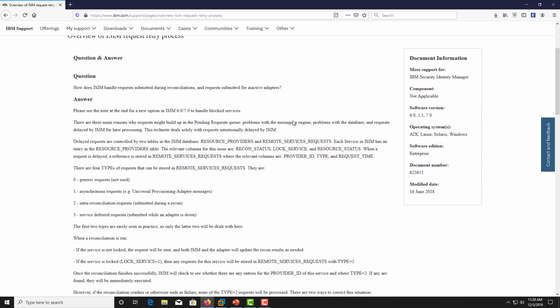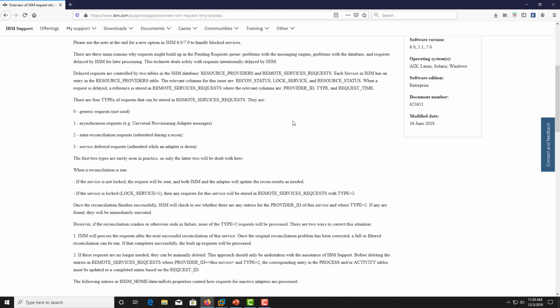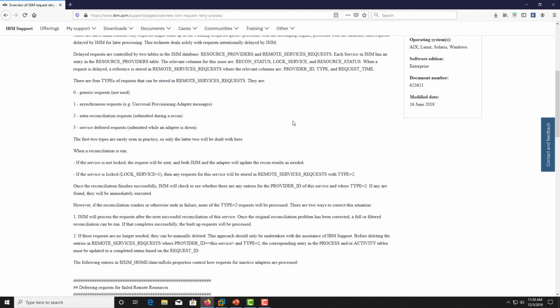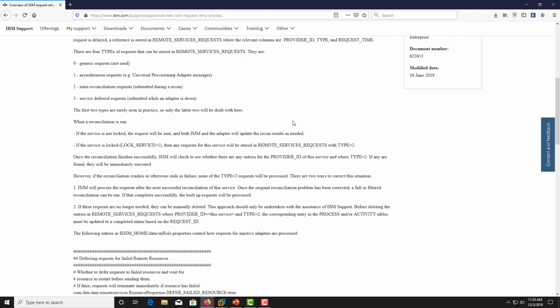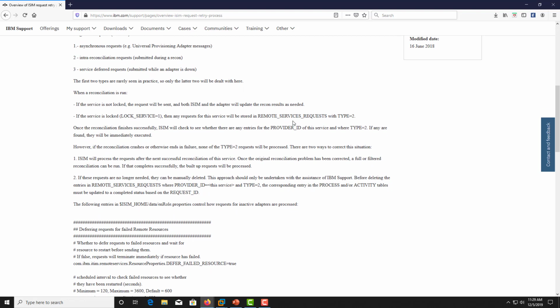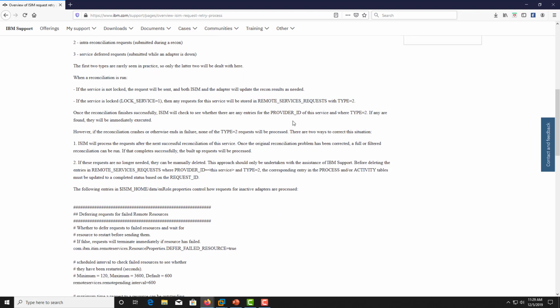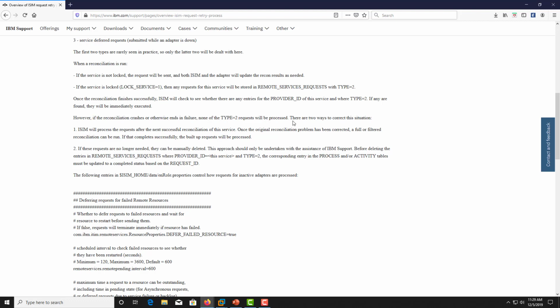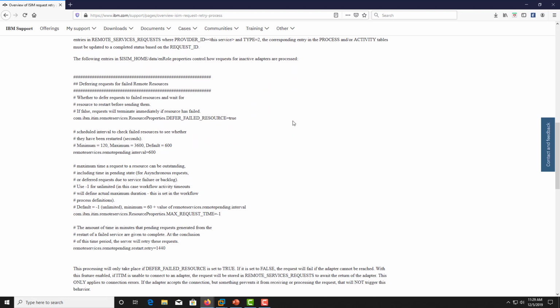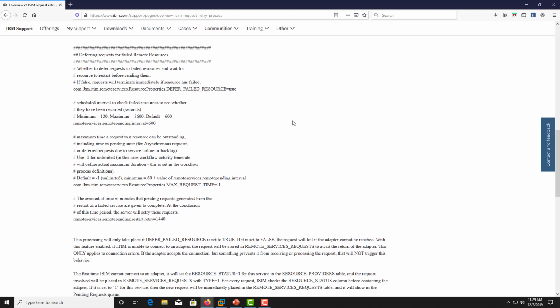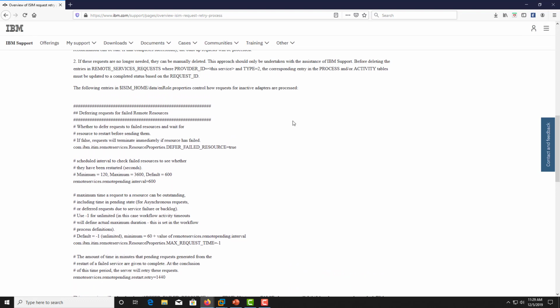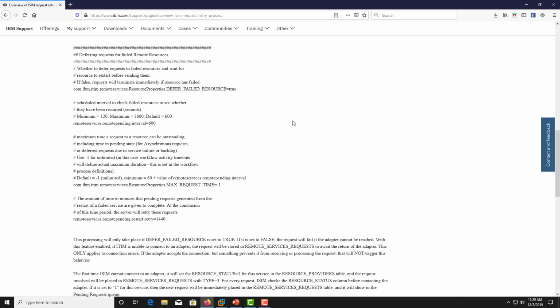What is ISIM retry processing? Well, ISIM retry processing is the method that ISIM uses to try to reconnect to an adapter when, for whatever reason, the adapter's gone down, there's a network issue, or the endpoint that the adapter is providing service for has become unavailable. This tech note goes through extensive details as to the settings in the enroll properties file that control this.